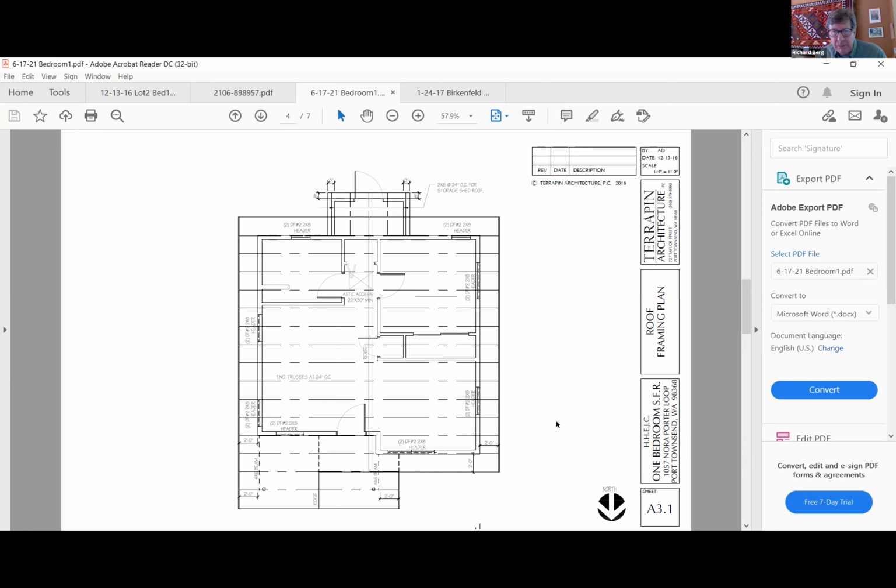In our office, we have software to do that, so we always do it that way. But I'm pretty sure in the IRC, there's a table that you can just look up what the span is of the header and how much weight it's supporting. And it gives you a prescriptive header size to use.